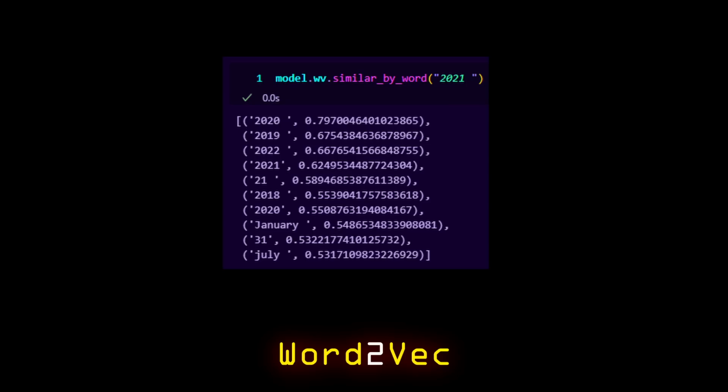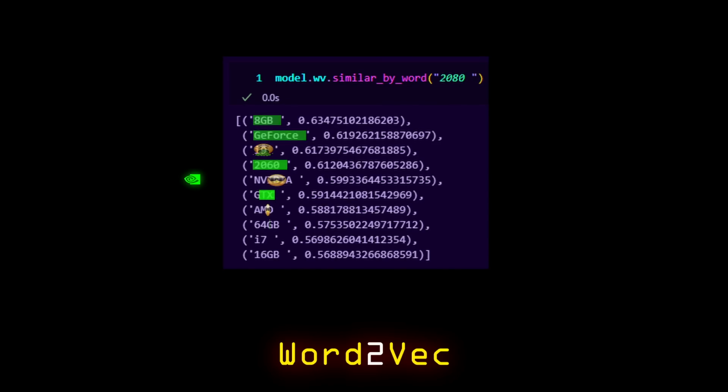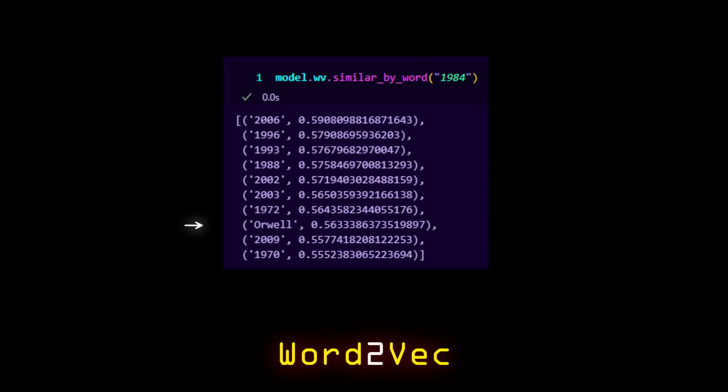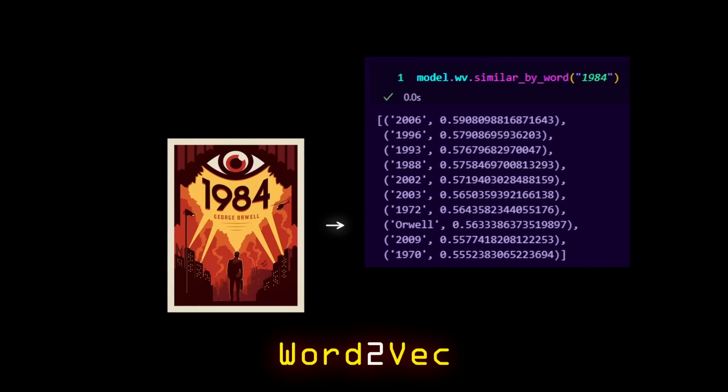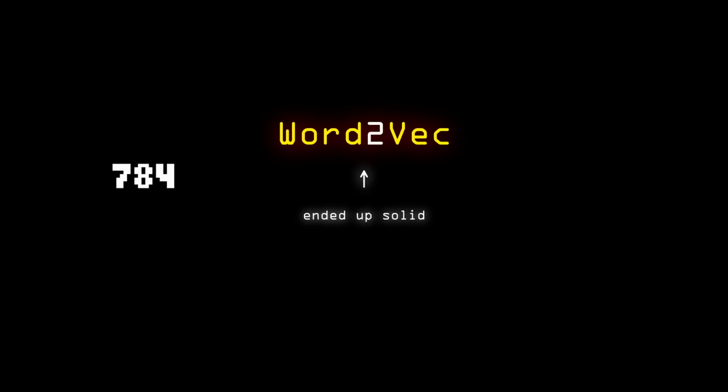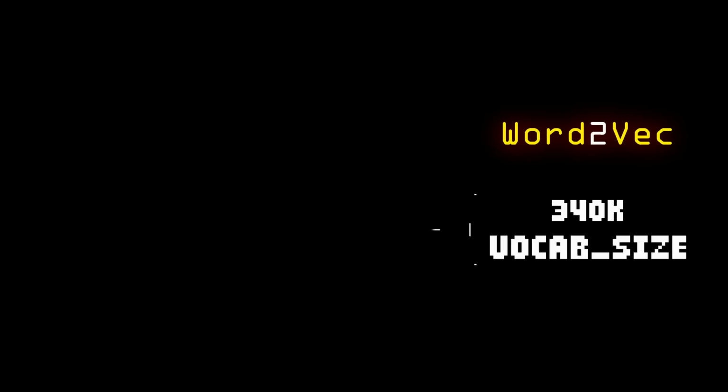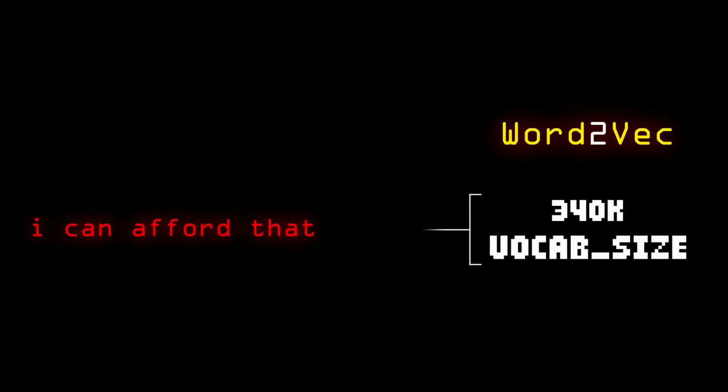But when someone says 3090 or 2080, you immediately know they're talking about NVIDIA graphics cards. I also decided to test 1984, and surprisingly, it's pretty close to Orwell, which is the author of this book. That's pretty decent knowledge for an embedding dimension of only 784 and a vocabulary size of 34,000. I decided to make it so big because the REAN architecture doesn't actually depend on the vocabulary size, so the weight doesn't increase.